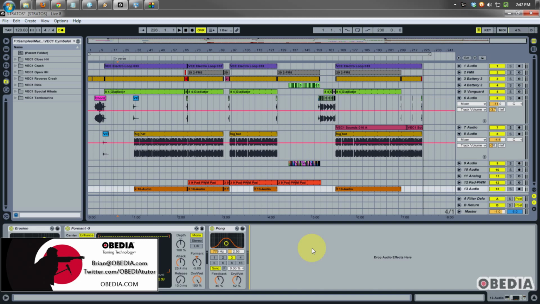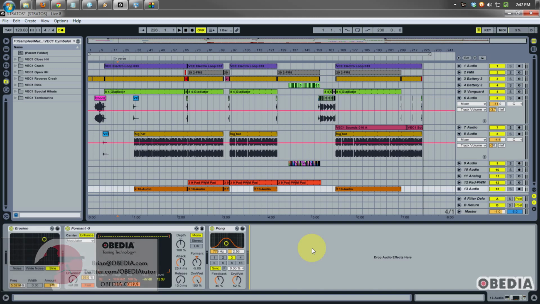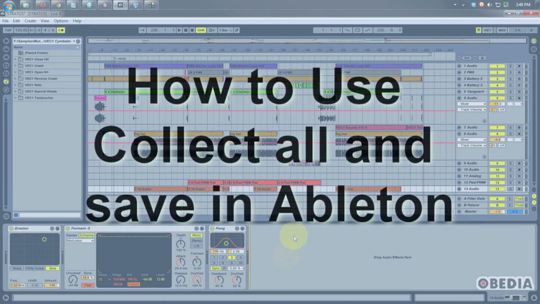I'm going to show you how you can back up your Ableton set and save all of the audio files that you use inside of it, to make sure that your set is properly backed up in the case of a data loss or if you want to move that set to another computer. This is really easy to do. Let's dive right into it.